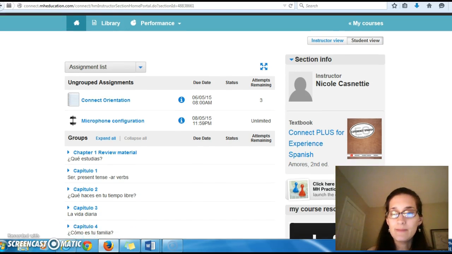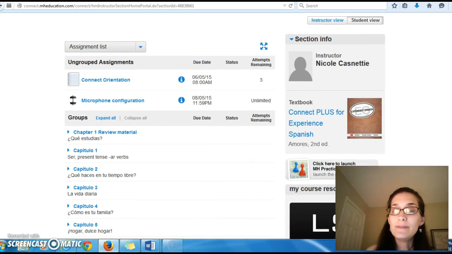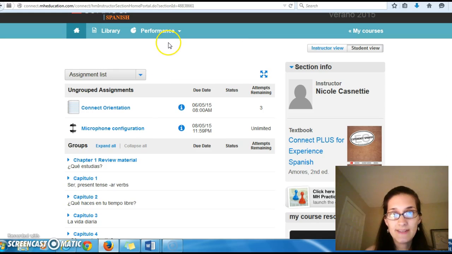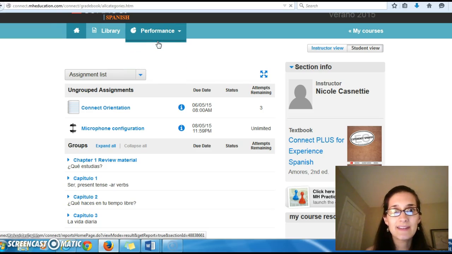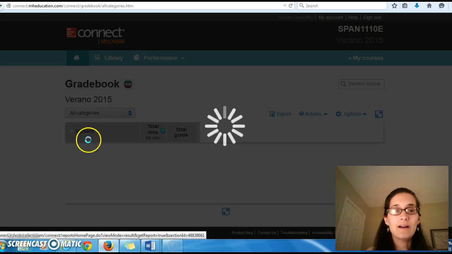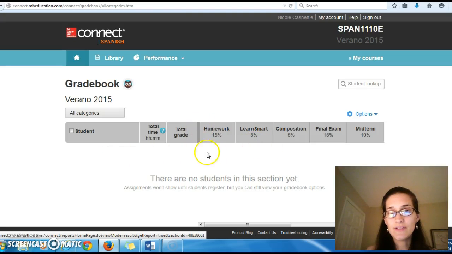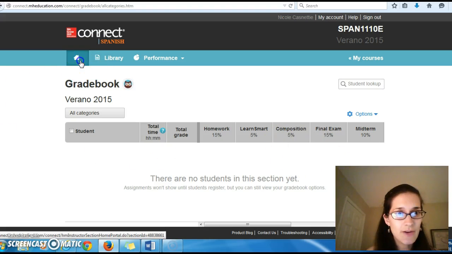Gradebook. Okay, just real quick. I'm going to be using the gradebook here on Connect, not on ELC. So if you want to consult your homework grades, quiz grades, all that stuff, you're going to go to Performance and click on Gradebook. Okay, and that's going to pull up your grades that are separated. There's homework category here, Learn Smart, composition, etc., etc. Okay, so if you need to know your grade, that's where you're going to go. Okay.